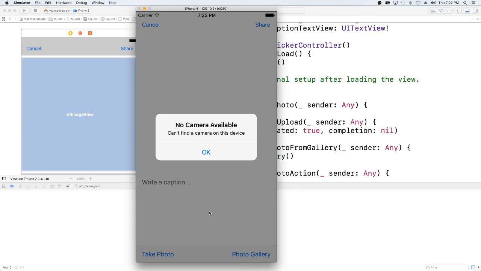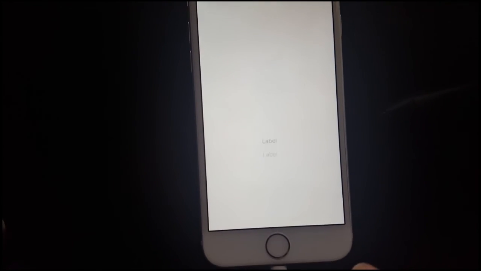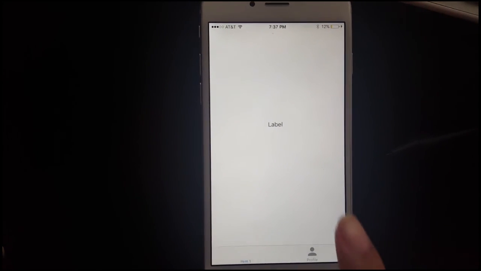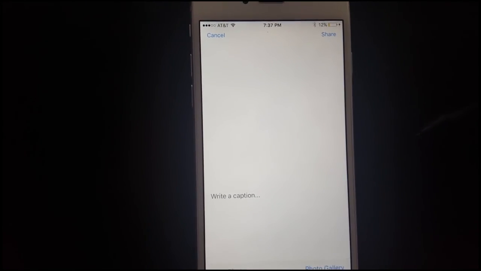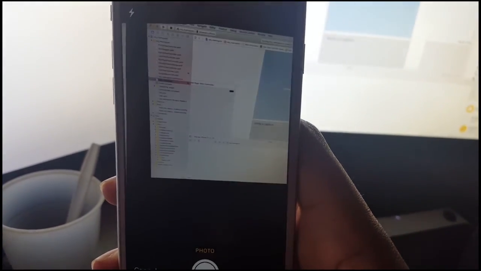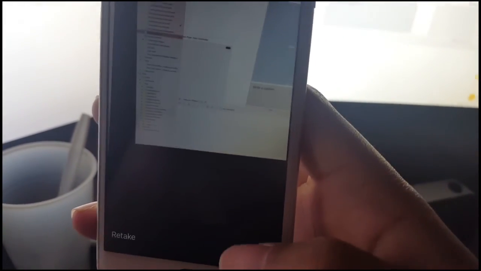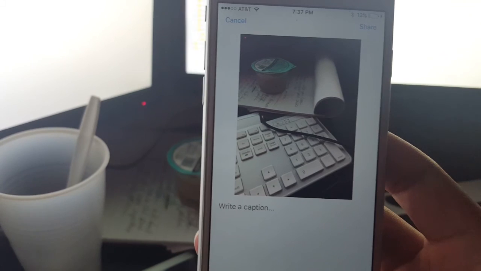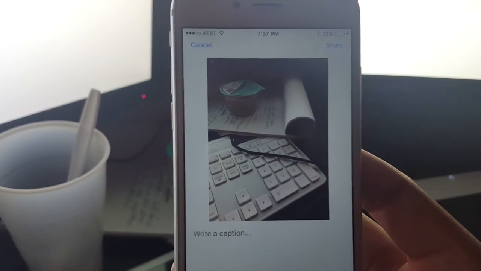Okay, so at this point, I've actually hooked up my iPhone, and we're going to go ahead and try it on the actual iPhone. Okay, so we're in the app, and I'm already signed in. So I'm just going to swipe to the left. I'm going to take a photo. I'm just going to take a photo of my screen, as you guys see here. Okay, and I'm going to use this photo. And it just pops it right into our image view.